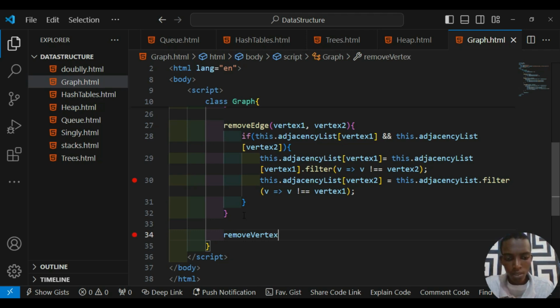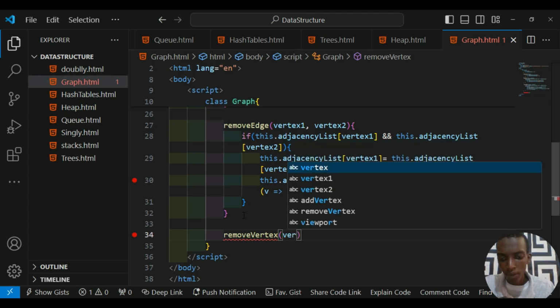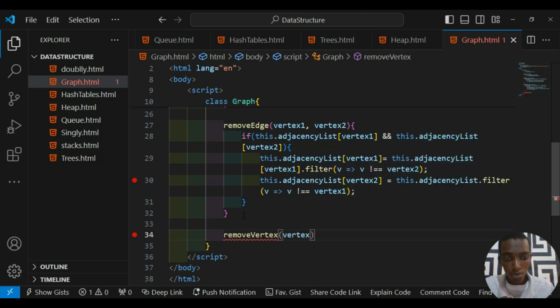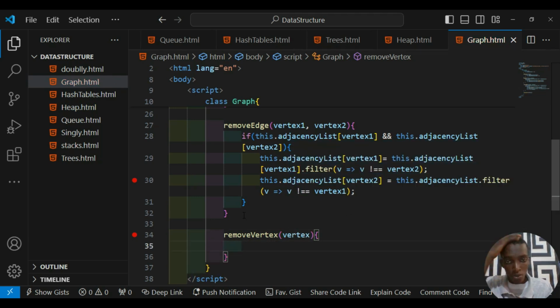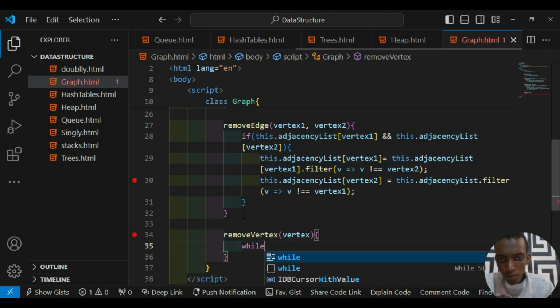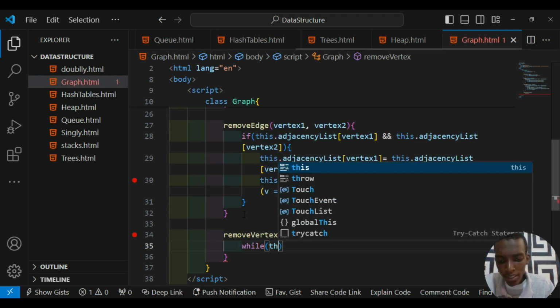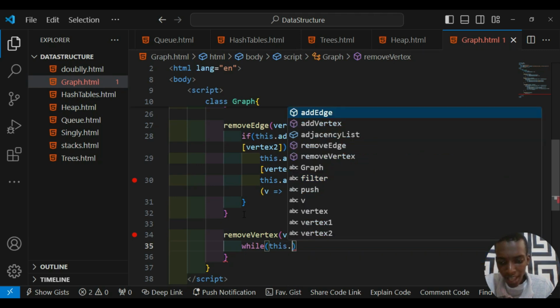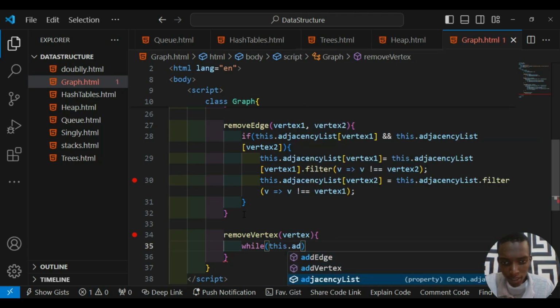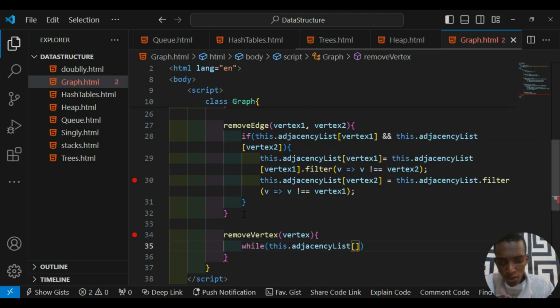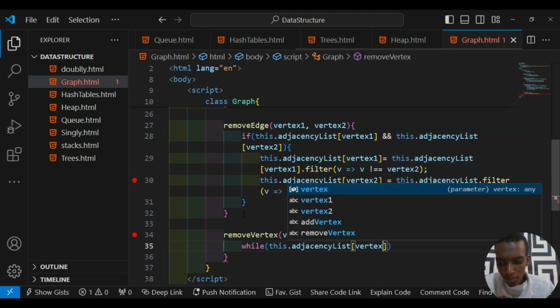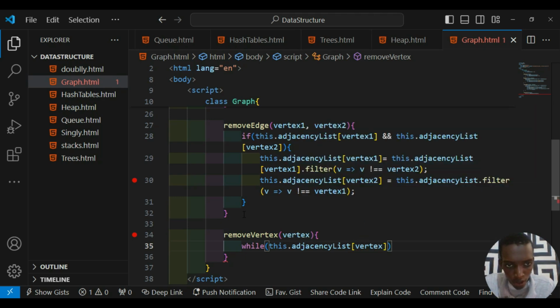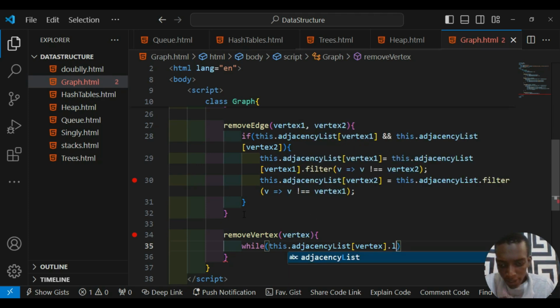Then we say vertex, this way. So I say while this.adjacencyList of vertex dot length.